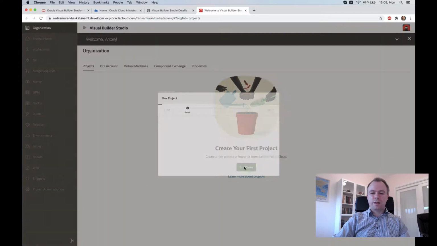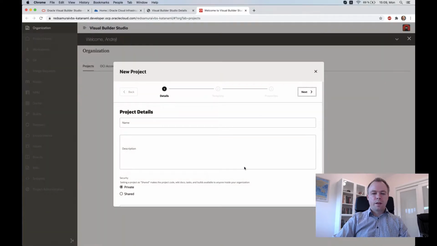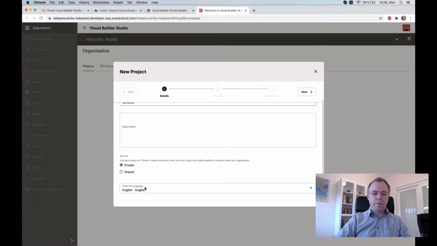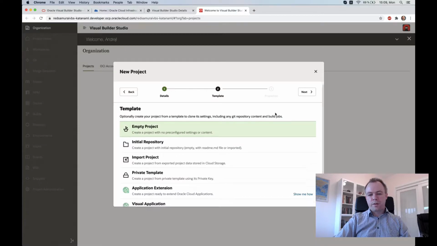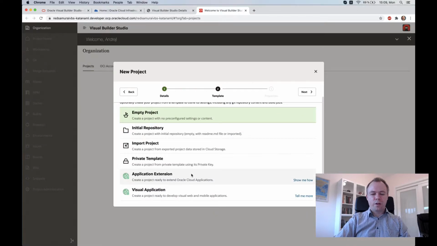So we just create a new project here, and this will be, let's say, sandbox project, private. Description I'll keep empty. And from the templates, it seems like they give the option to create a template which helps to set up an Oracle Cloud Application extension project, or you could build a brand new visual application project using the visual application template. So this is what I'll be using now. Okay, and let's click next.